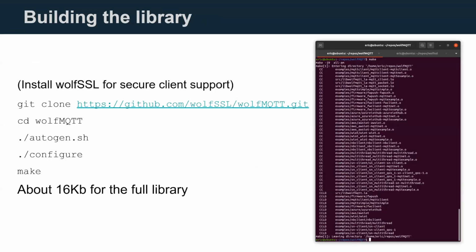Building the library, it's very straightforward. As I mentioned before, if you want to use TLS, then wolfSSL must be installed first. After cloning from GitHub, you simply autogen, configure, make, and that's it. So it's about 16 kilobytes for the full library. But of course, you can pare that down if you're only using a couple of the API.